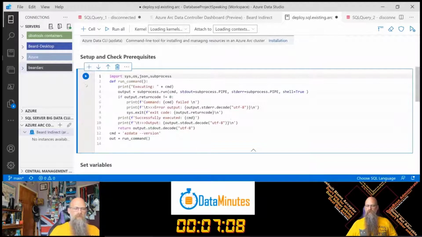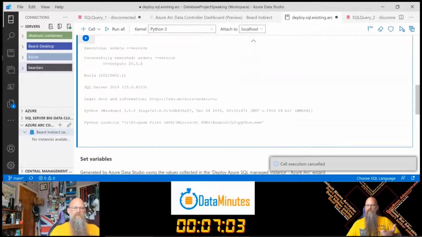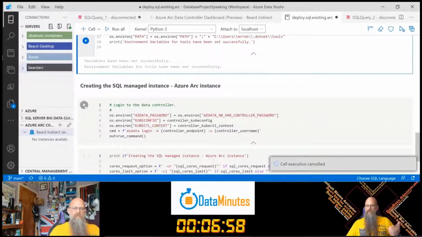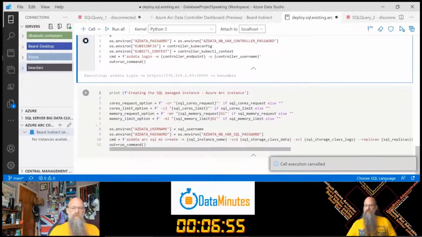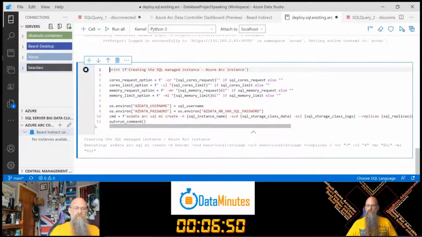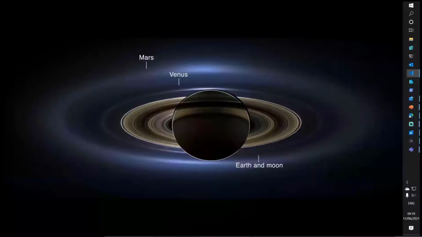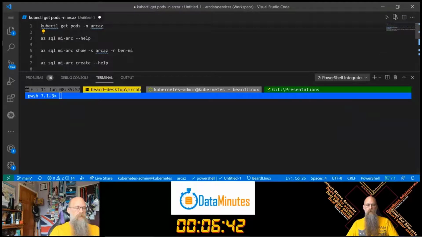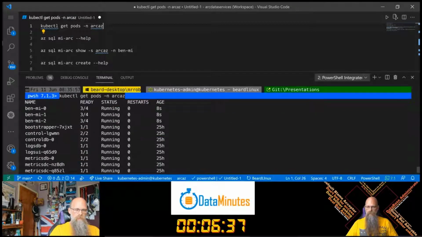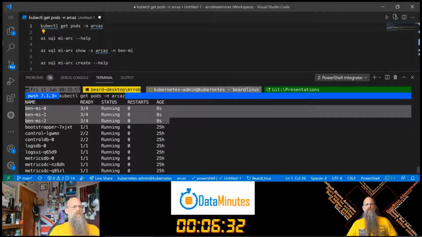So we'll run this one and it'll cancel and then we'll run it again. Okay, so set up some things. Now we set some variables. Yeah. Now we'll log into our data controller. Excellent. And yep, we've logged in successfully. Now we can create our SQL managed instance. And if we go and have a look in our Kubernetes cluster, we can see that already we have 3 things starting. There's only 3 or 4 running.